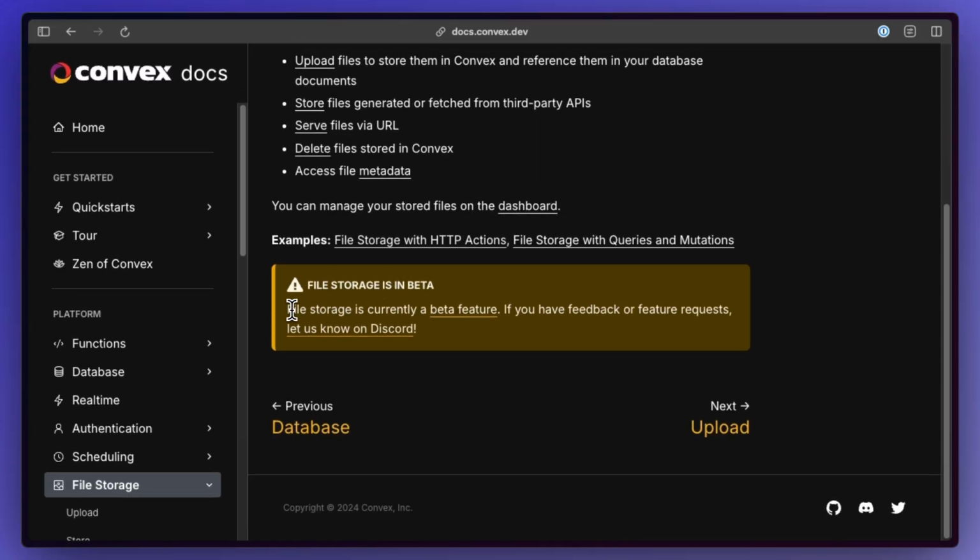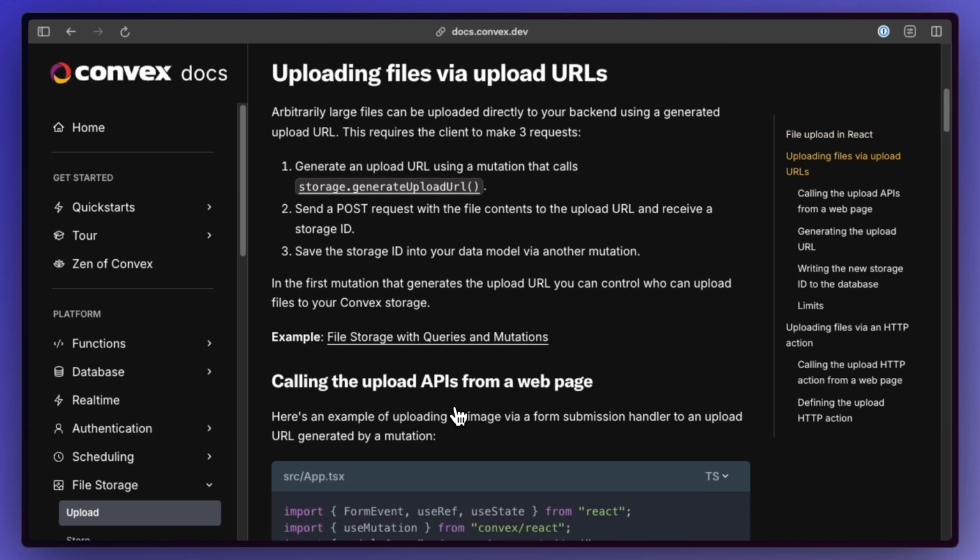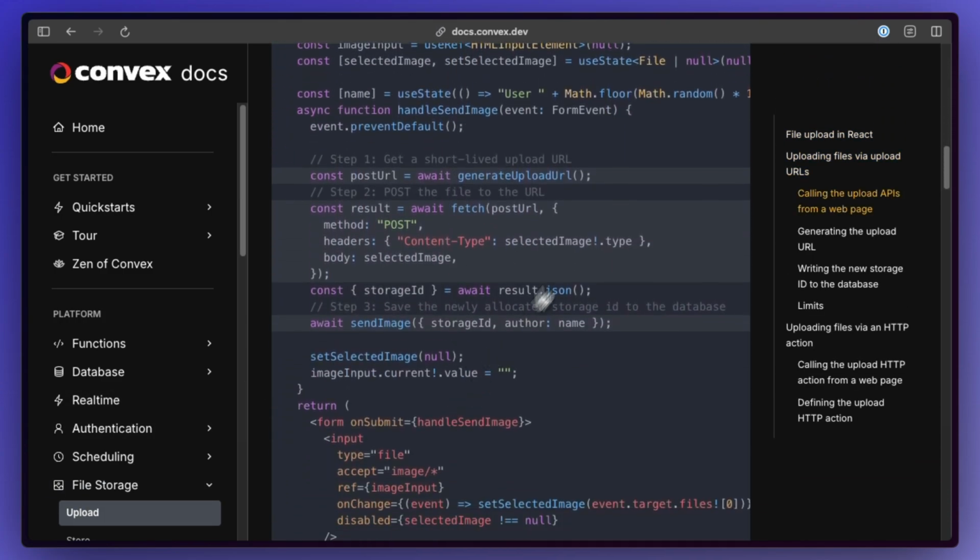File upload is a beta feature, and I knew this going into it. It seems to work great for my use case so far, although I did find it a bit odd. It's kind of like a 3-step process to save an image. You first have to generate the short-lived upload URL to use, which is different than your regular API. You then make a post request to that URL with the file, and that request, if successful, is going to return a storage ID of that file, which is what you want to save to the database.